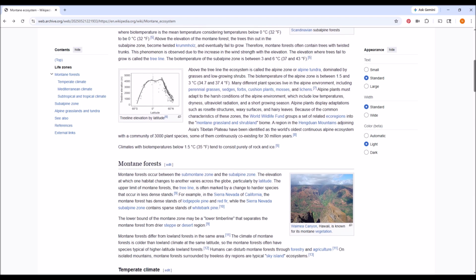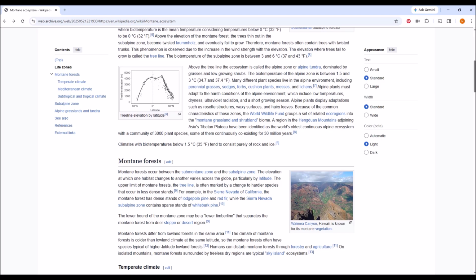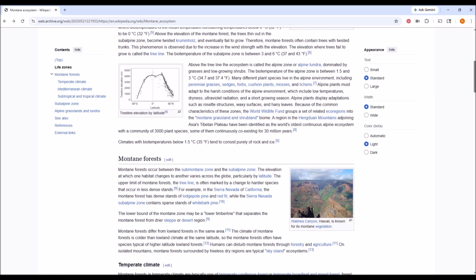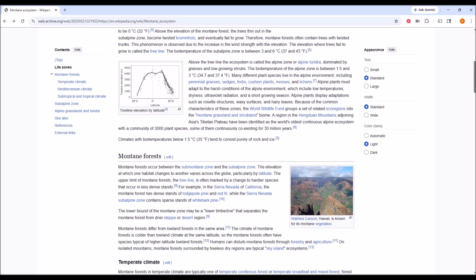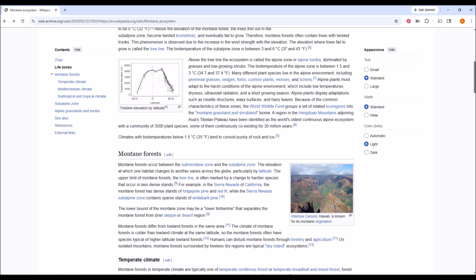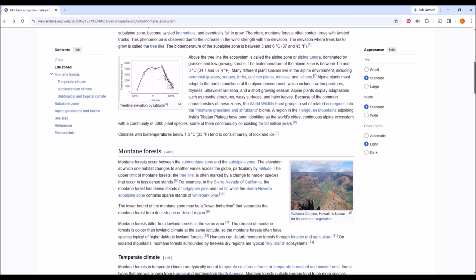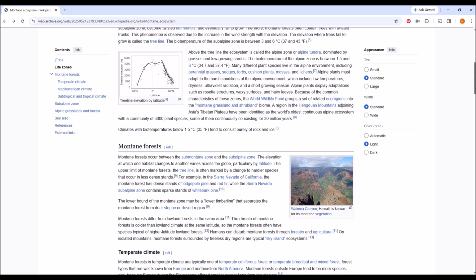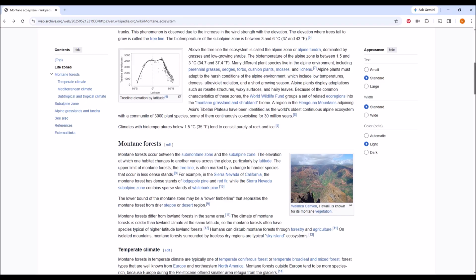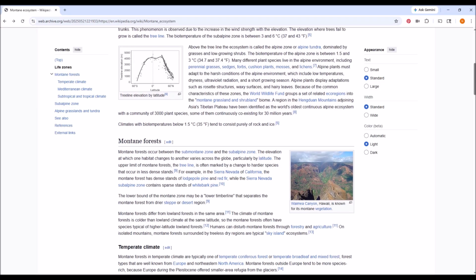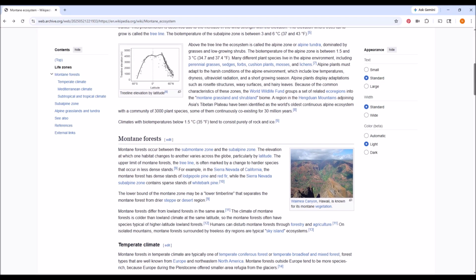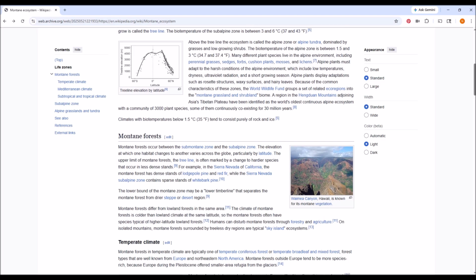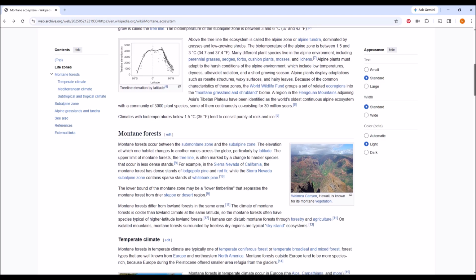Alpine plants must adapt to the harsh conditions of the alpine environment, which include low temperatures, dryness, ultraviolet radiation, and a short growing season. Alpine plants display adaptations such as rosette structures, waxy surfaces, and hairy leaves. Because of the common characteristics of these zones, the World Wildlife Fund groups a set of related ecoregions into the montane grassland and shrubland biome.